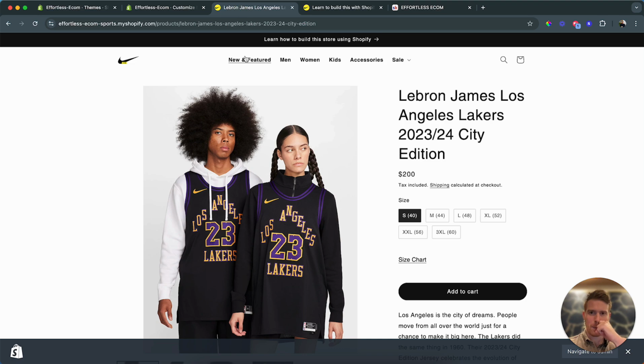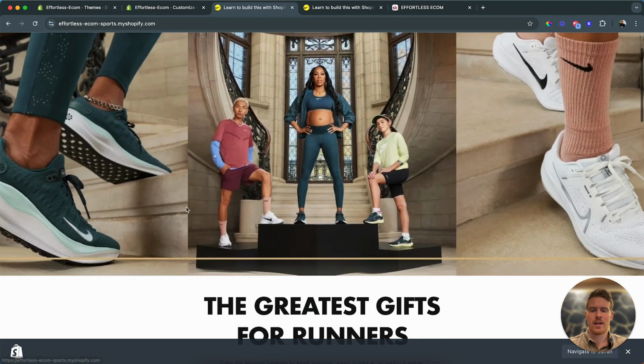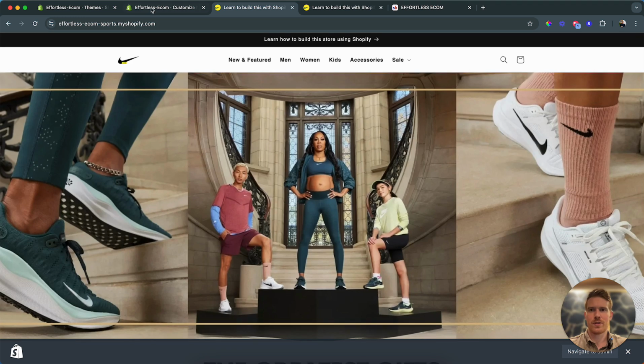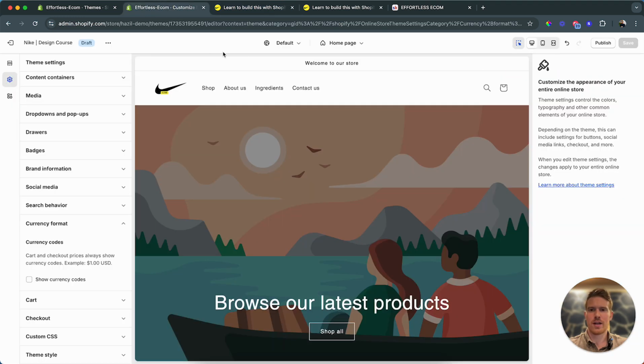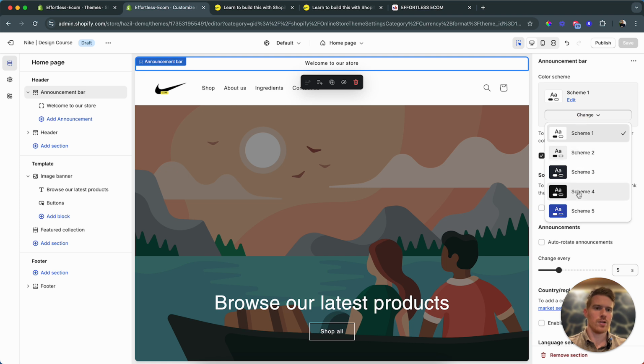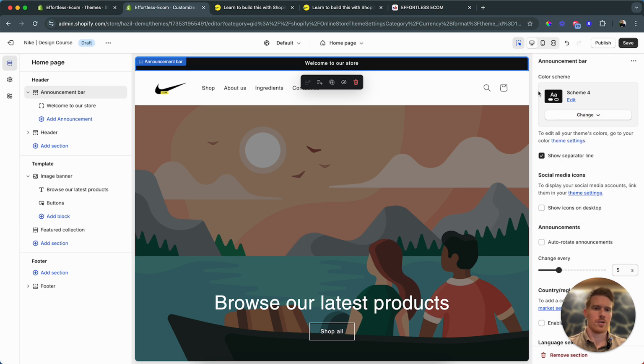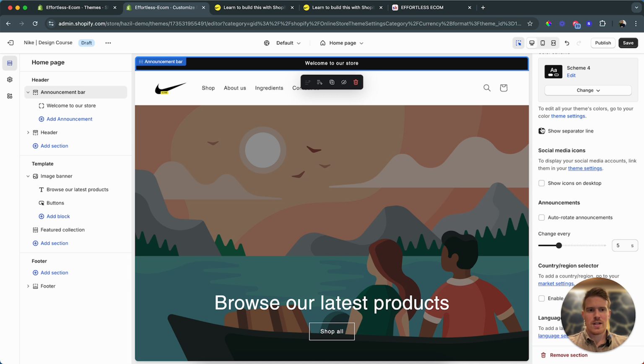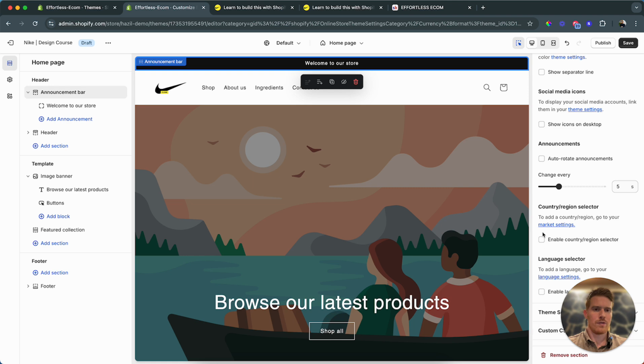Let's take a look at what the actual page has and then start copying it. So first, let's start at the very top with the announcement bar. We'll first assign the color, and then we actually make the content change. For the color, we know what to do. We select schema 4 that we just added. One setting I always like to remove is show separator line. No, we don't want it. Everything else we can leave as is.